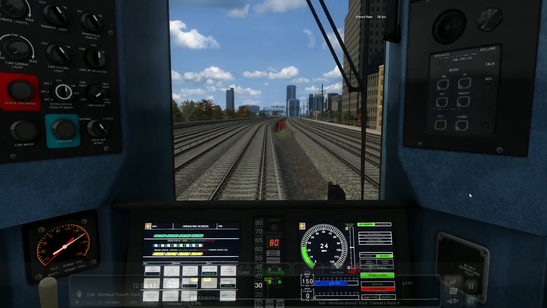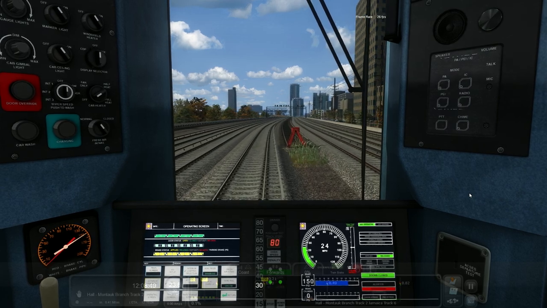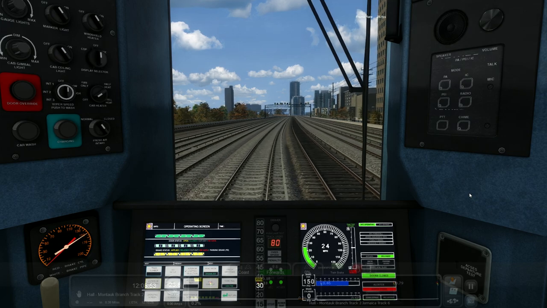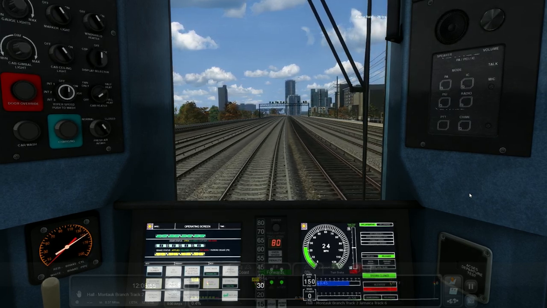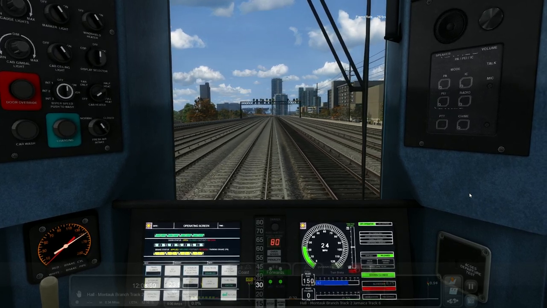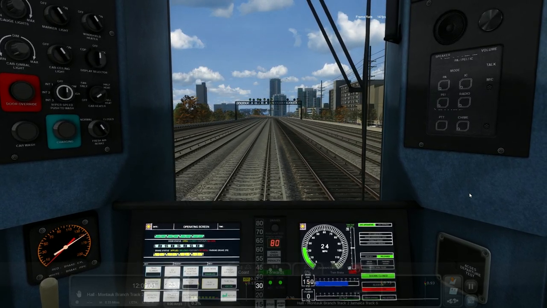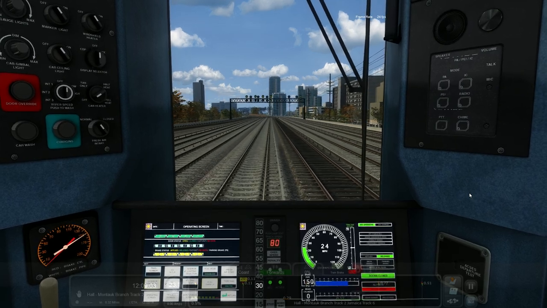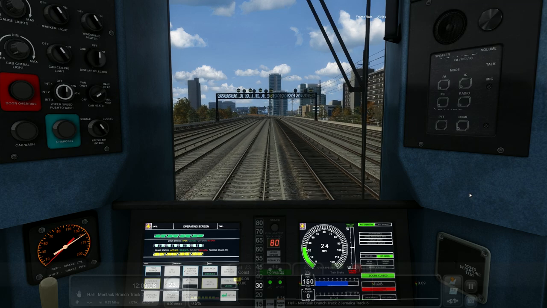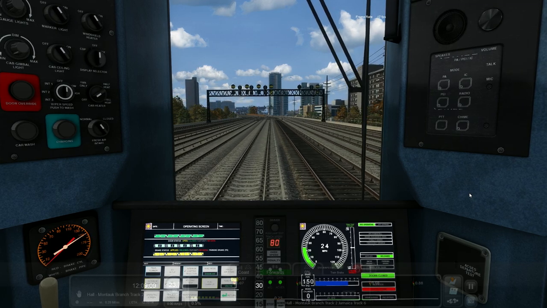All right, so we're stopping at Hall Montauk Branch Track 2 up here. And we do have a 20. I'm just preparing for that 20 in front of us here. Frames have dropped down a bit. We're down into the 24 FPS range. 23.